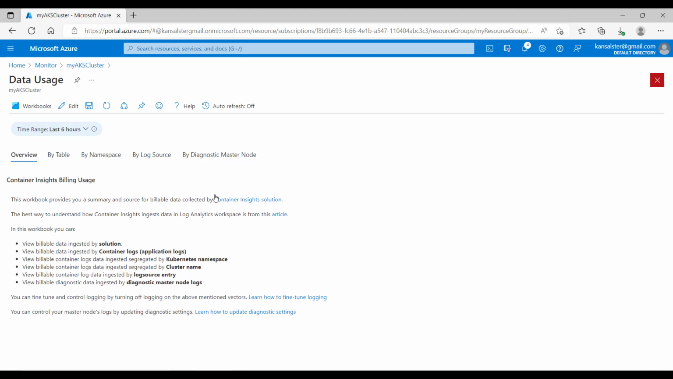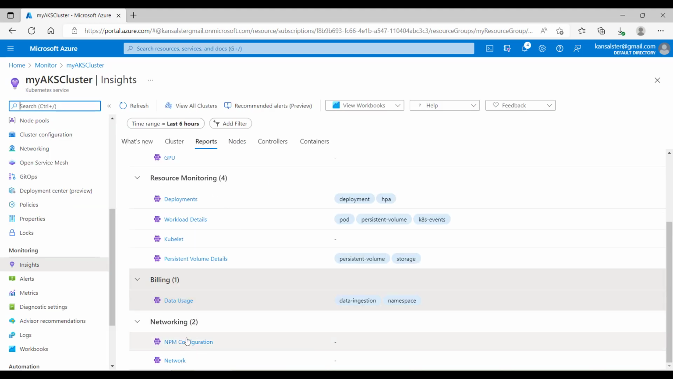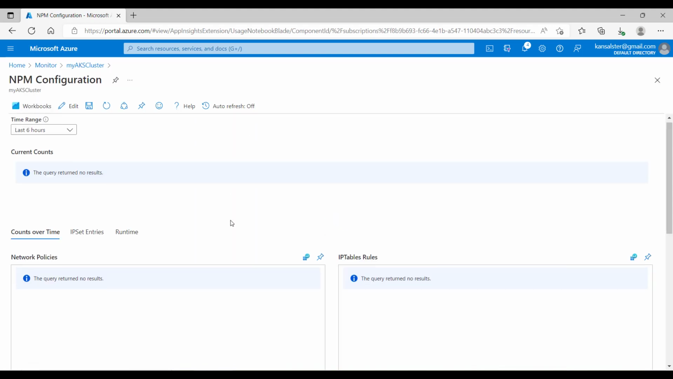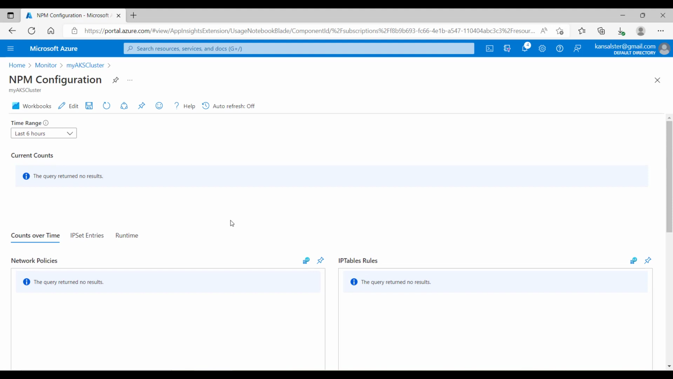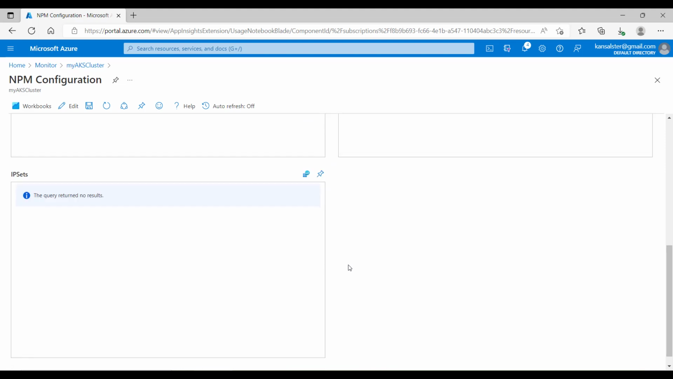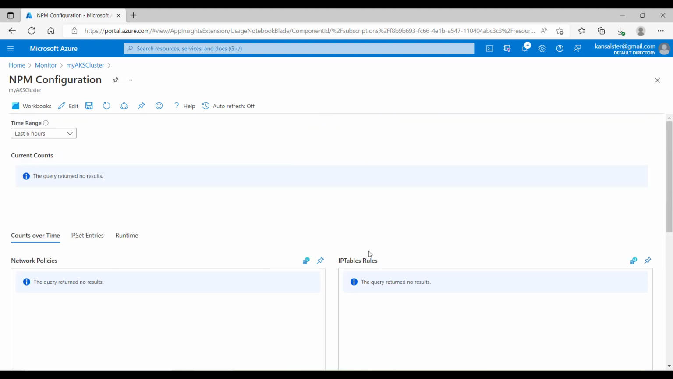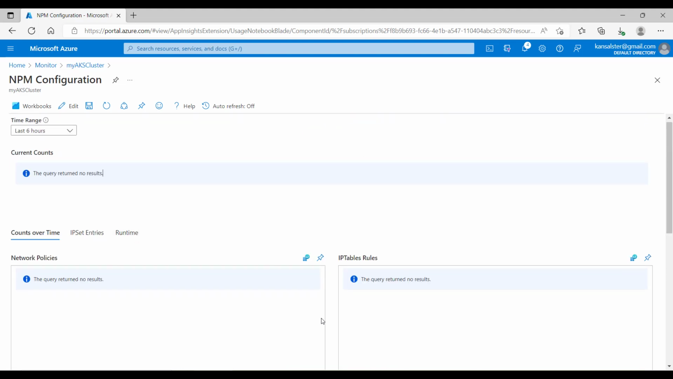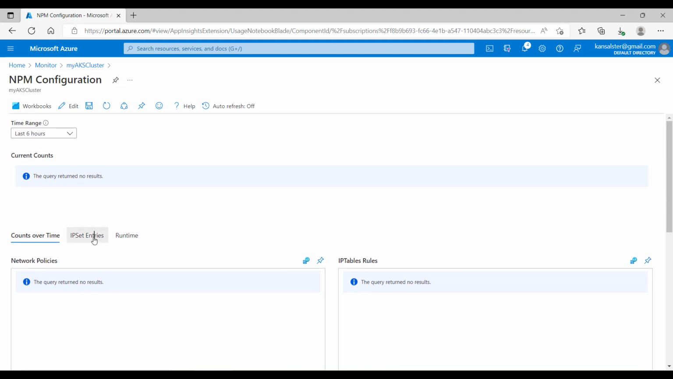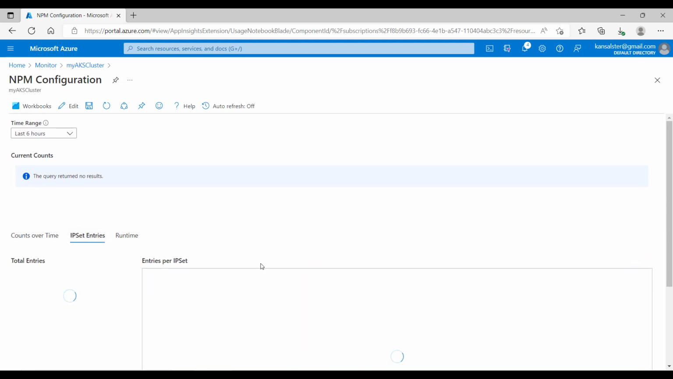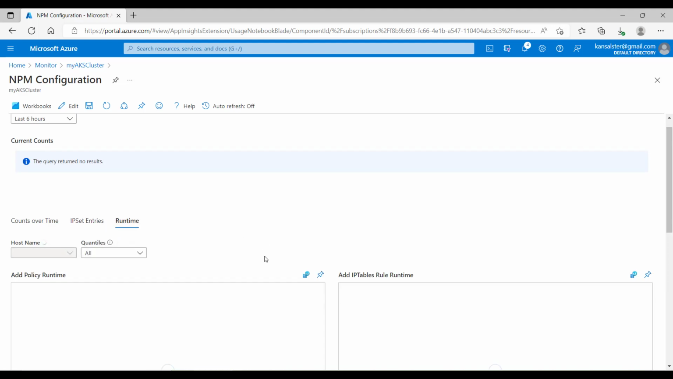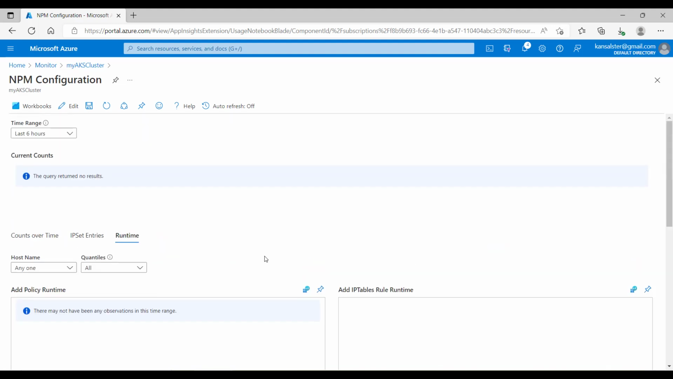Let's close it. Then we have the networking report. We have NPM configuration. Under NPM configuration, we can see network policies, IP tables rule, IP sets. I don't have any enabled for now. That's the reason these are all empty. Let's click on IP sets entry. There is nothing. Let's click on runtime. There is nothing there too. Right, so this is all about NPM configuration.